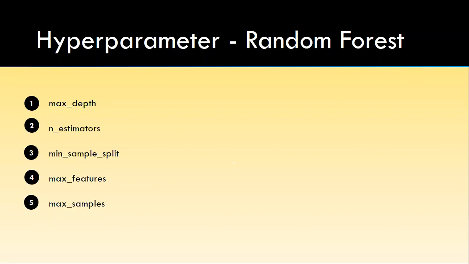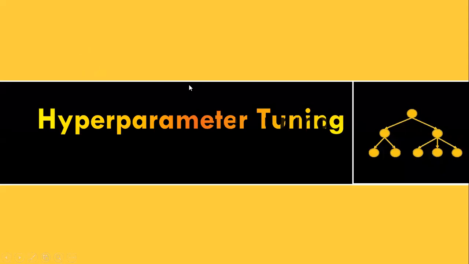So these are the hyperparameters that are available as part of the random forest. Max depth, n estimators. These are the hyperparameters available in this one. And now we will take a look at what exactly hyperparameter is all about. Hyperparameter tuning. This is one of the fundamental steps in the machine learning routine.